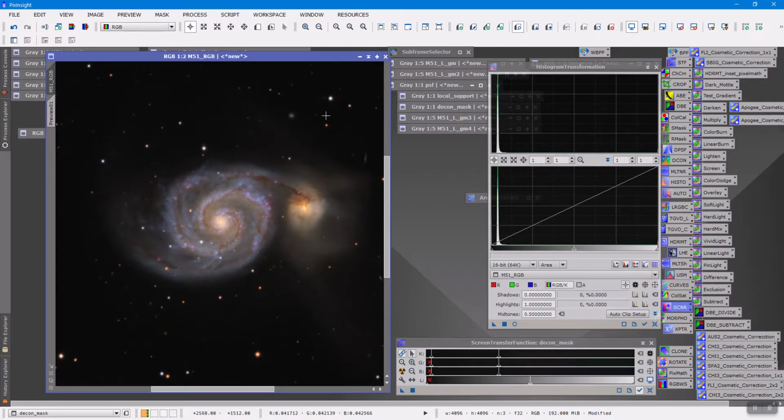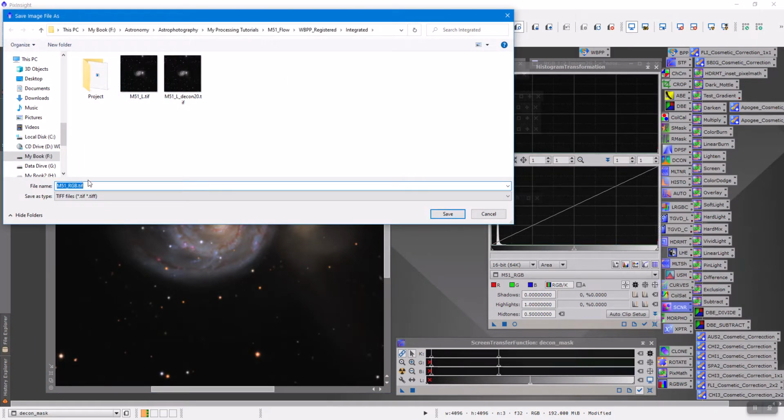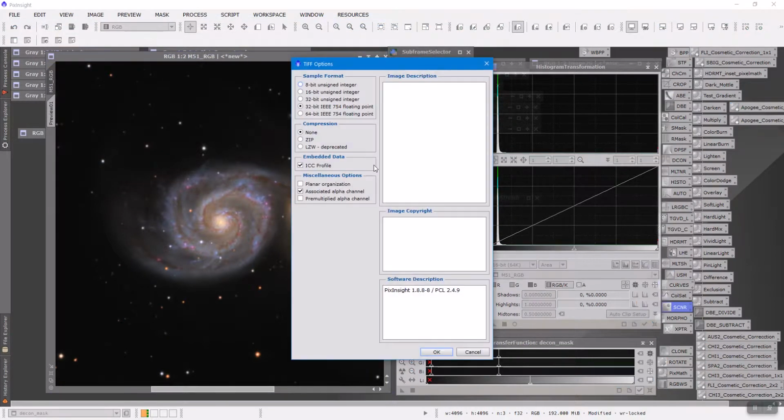So the same thing, you'll come up here now, File, Save As, and I'm going to save it as an M51 RGB. Make sure to make it 16-bit and click OK.